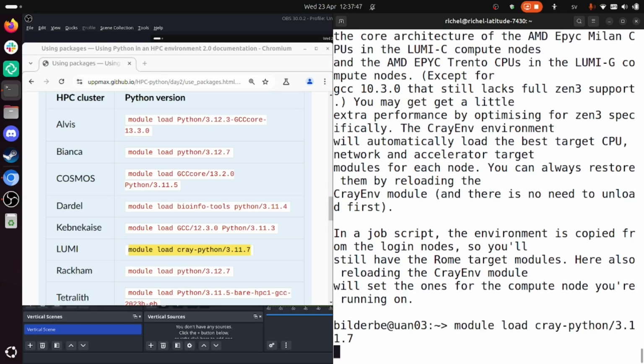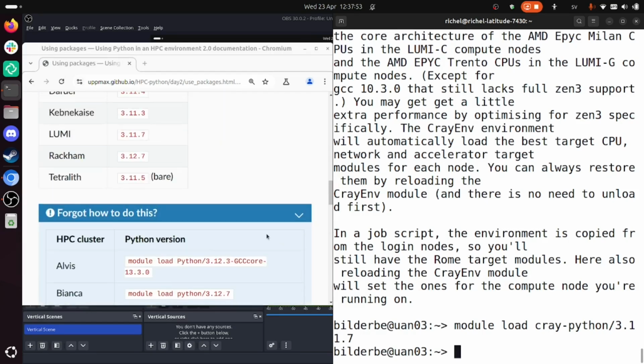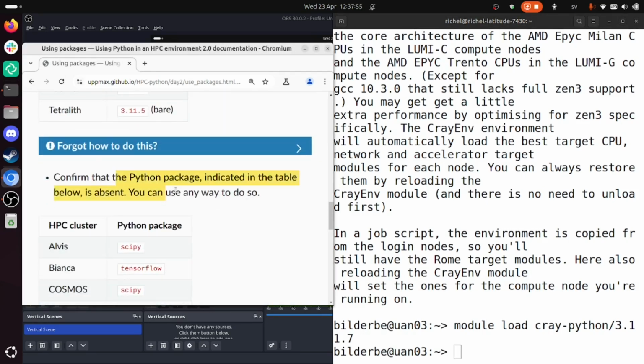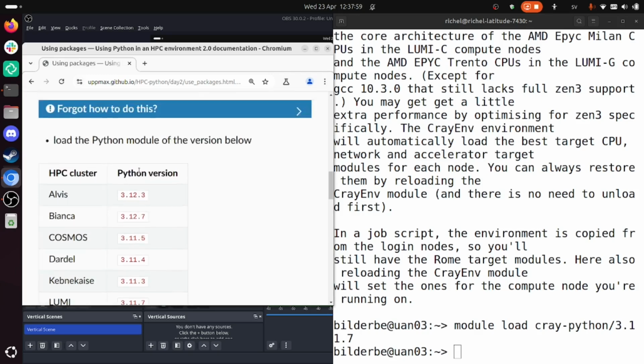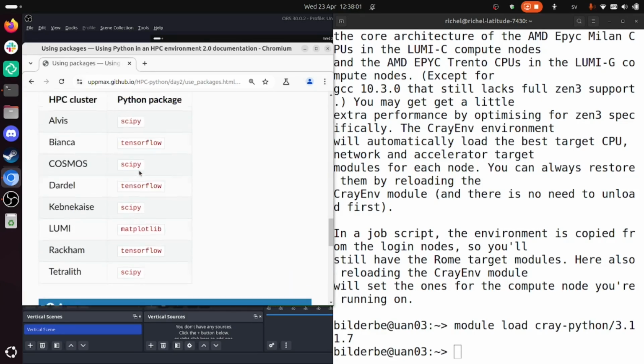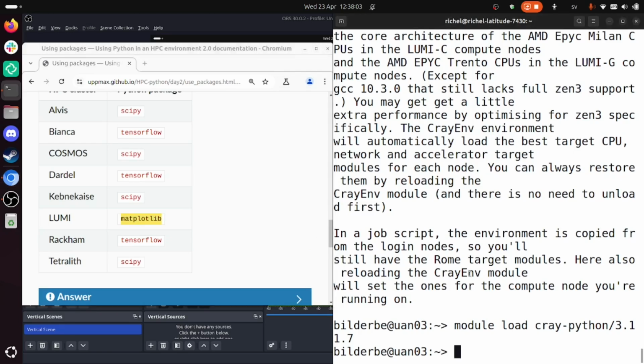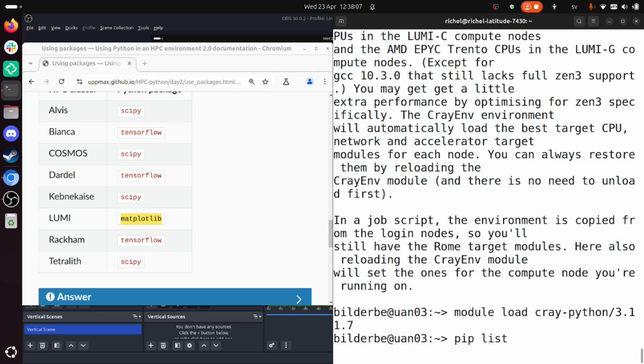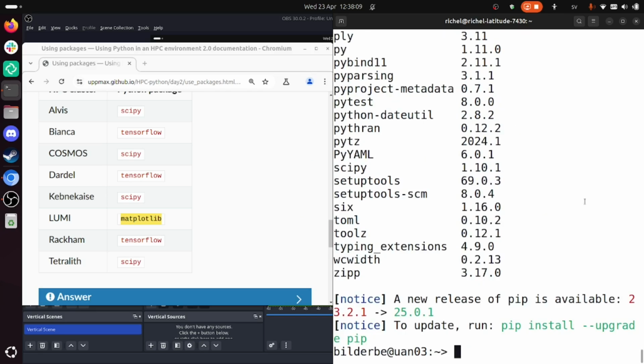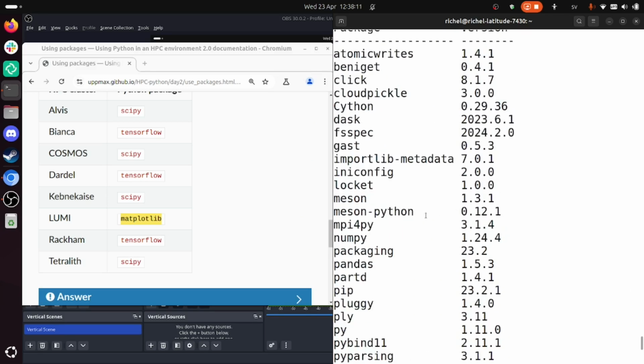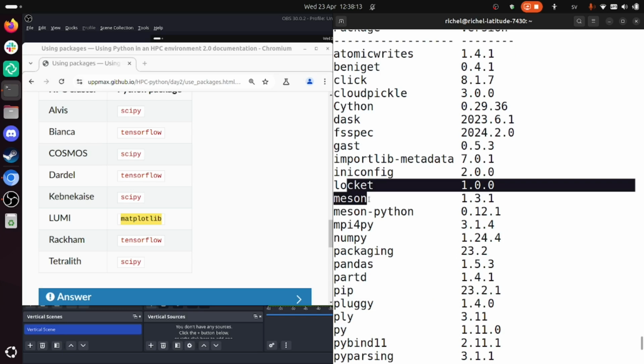So copy paste it here. Now I have the Cray Python package installed, and then we need to check if the Python package is absent. So for LUMI, we're looking for the Python package called, oh, it's here, matplotlib. We do so using pip list. This is the common way to do it. There are multiple ways, but matplotlib should not be here, and indeed it's not here.